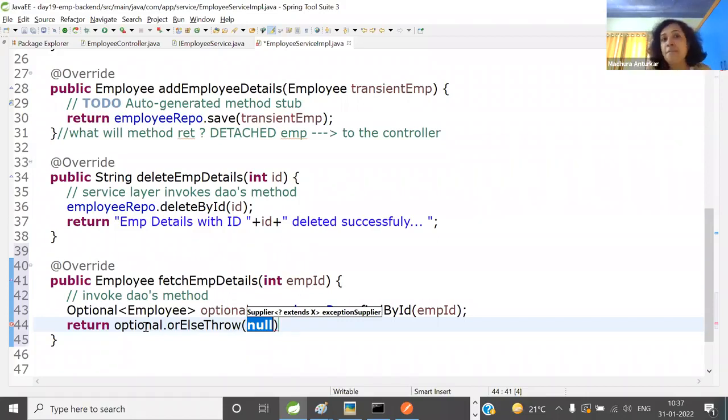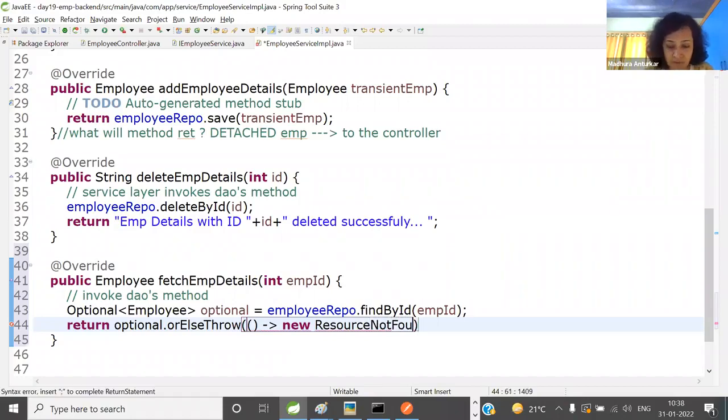Supplier. Supplier is a functional interface having a SAM, single abstract method, get. So the argument of the lambda is single. And here you just have to create the instance, which we don't have. We will create it. I'll create a custom exception in a minute. ResourceNotFoundException. You'll say where it is. In a minute we'll create it.